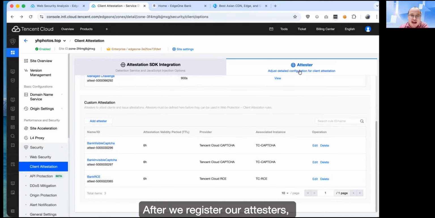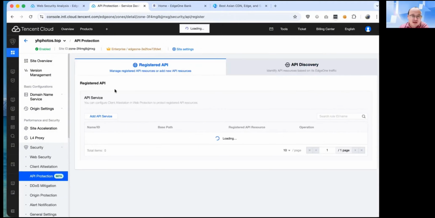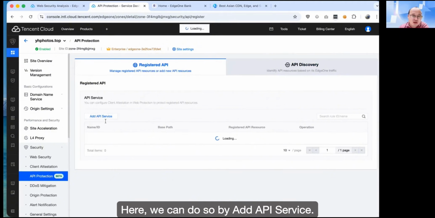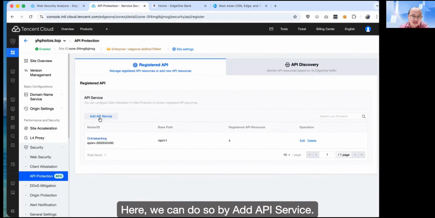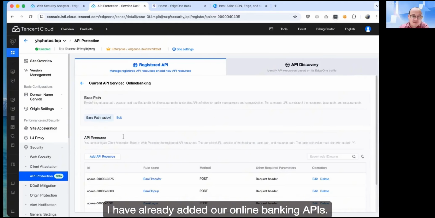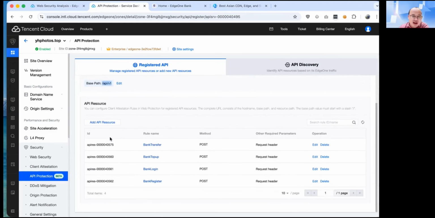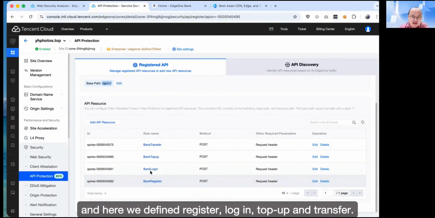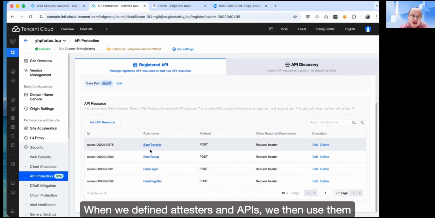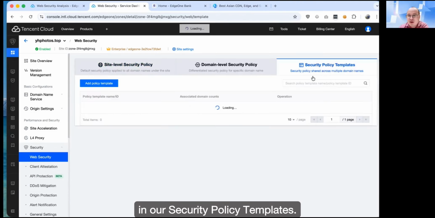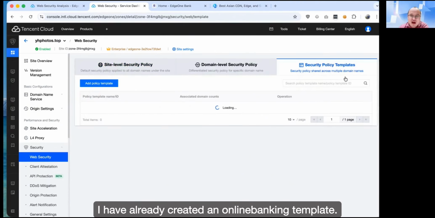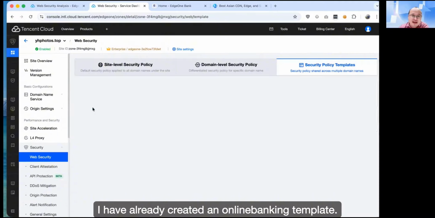After we register our attesters, we need to define our API endpoint. Here, we can do so by adding an API service. I have already added our online banking APIs. The base path is API v1, and here we defined register, login, top up, and transfer. After we define attesters and APIs, we then use them in our security policy templates. I have already created the online banking templates.